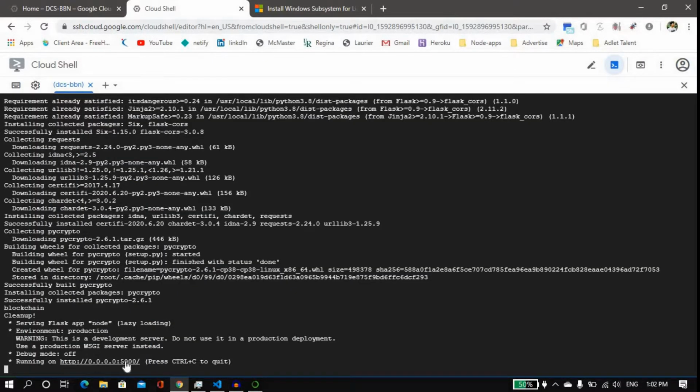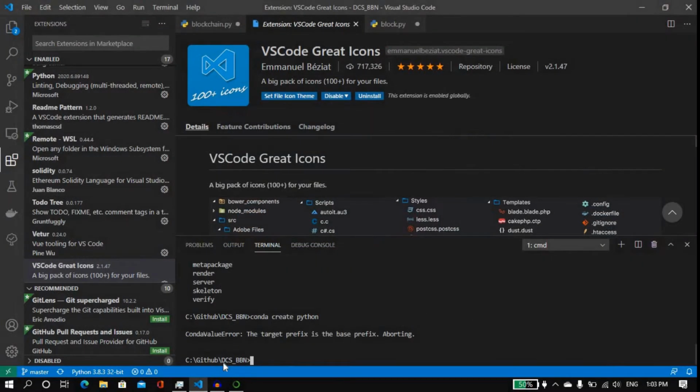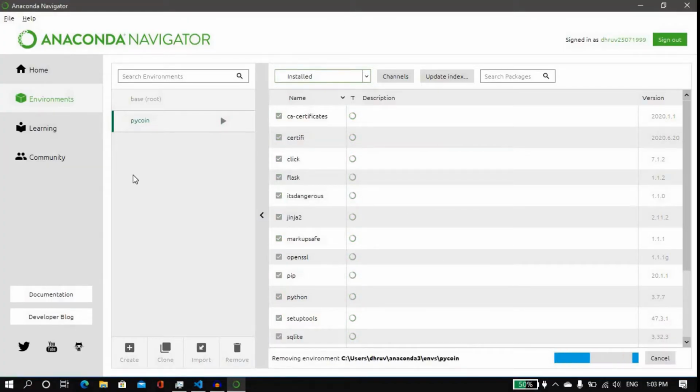Okay, so it says that it is up and running on 5000. Yes, it is up and running on 5000. This is how you could use Docker. I'll shut this window down. You are good to go with WSL. We'll remove this.